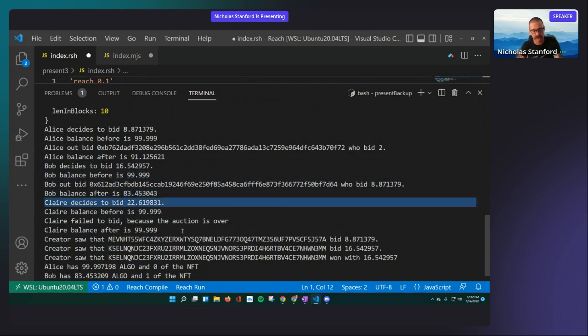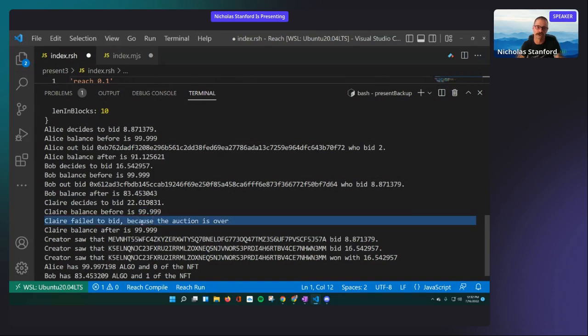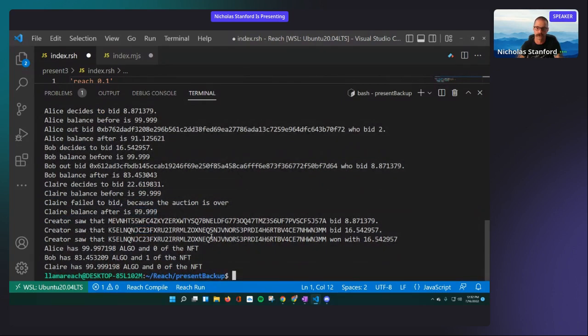Next, Claire decides to bid 22. Her balance before is this. Oh, the auction's over. She failed to bid. No money was taken from her account. The creator account saw each of these bids. They saw the winning bid here.